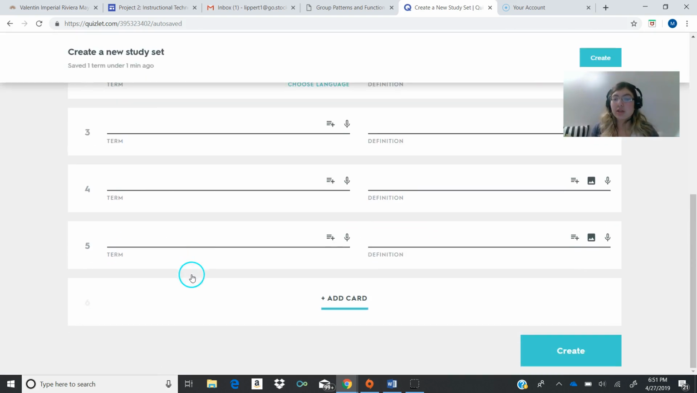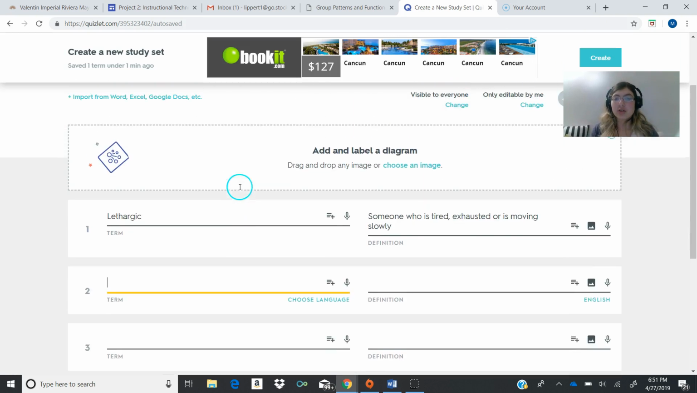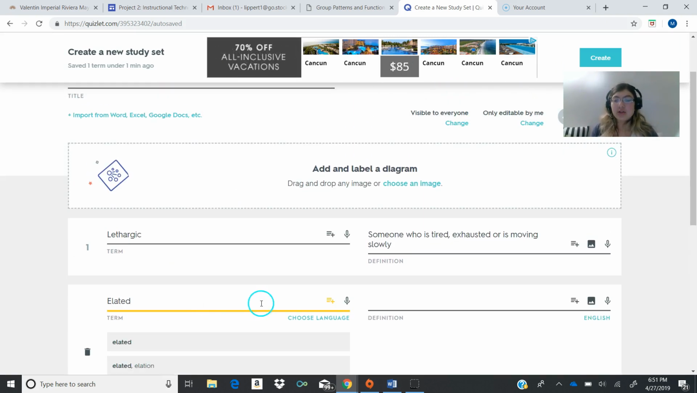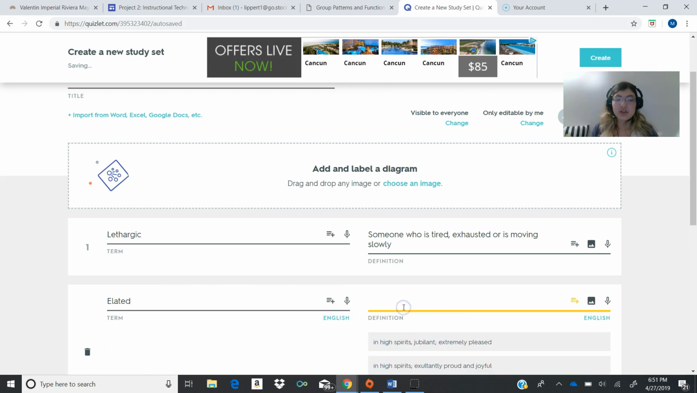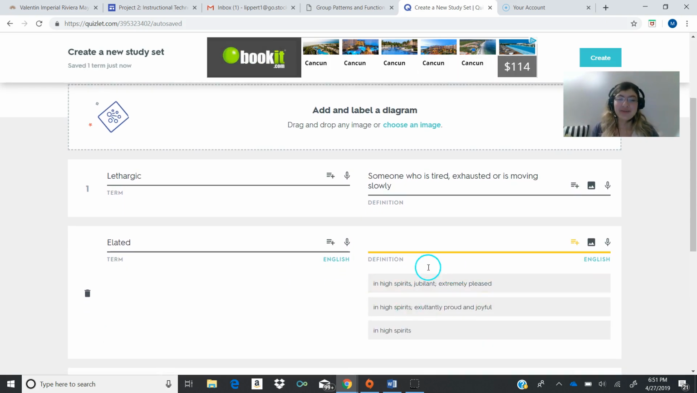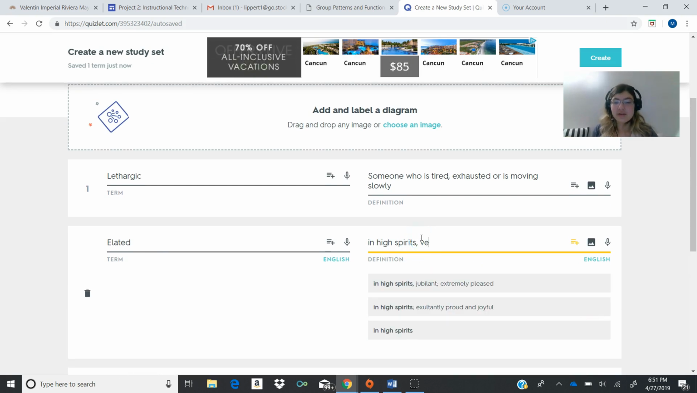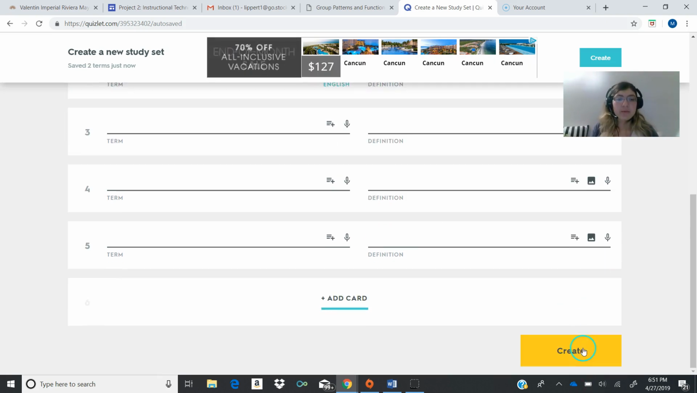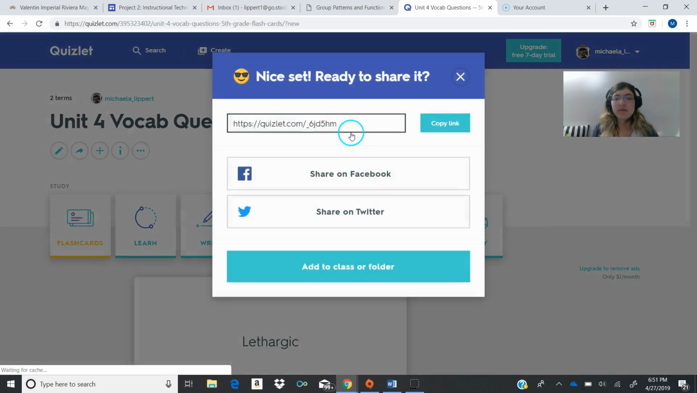As you can see, you can add cards, delete cards. We'll just add elated as another term. Again, the suggestions. In high spirits. We'll do in high spirits. Okay. It doesn't have to be perfect. Now we'll create our card, our definition.